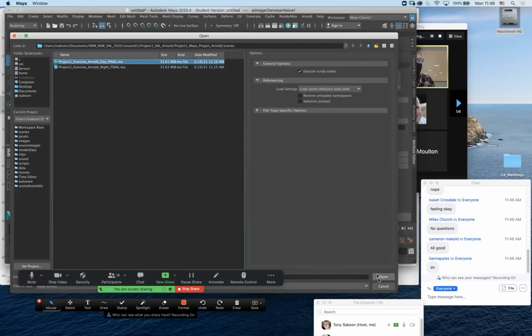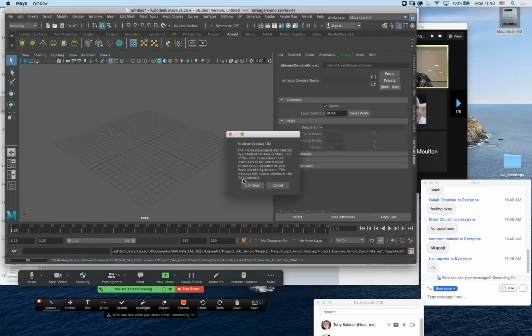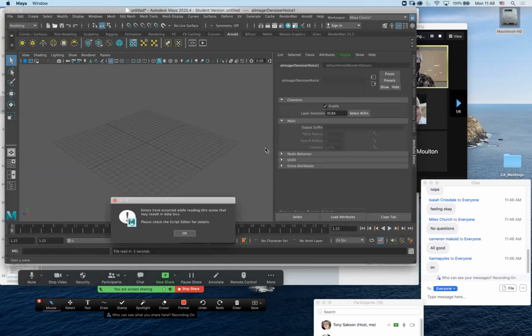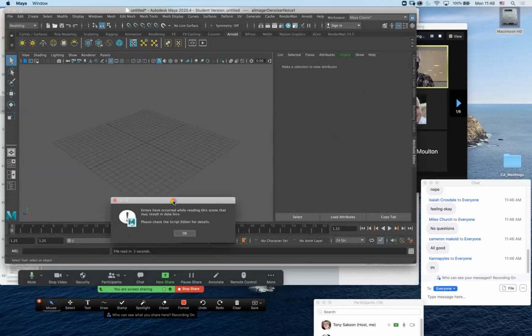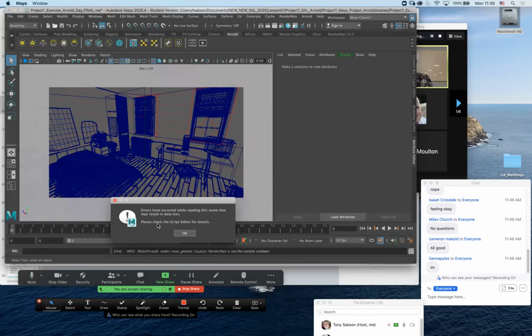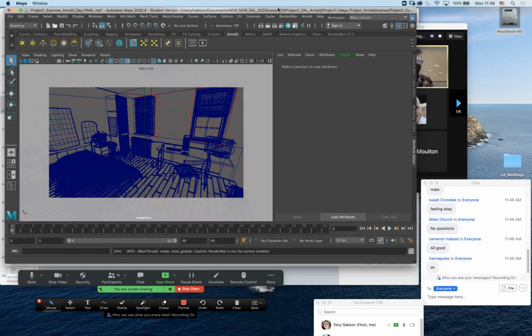All right, so I'm going to open up my scene file. It should open up in wireframe and should basically, now, if you get an error message like I got here, don't assume that the file is corrupted. When we originally did this, we had V-Ray installed and we were testing it out. And some of the V-Ray nodes got stuck in the scene and won't get out. So if you have this error, caution RenderMan, not the current renderer, don't worry about it. Just click OK. You should be fine.